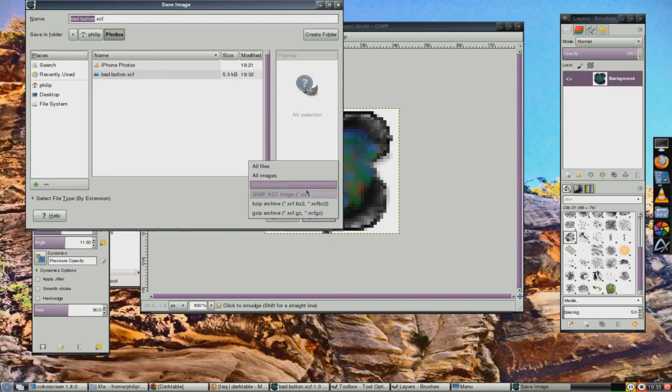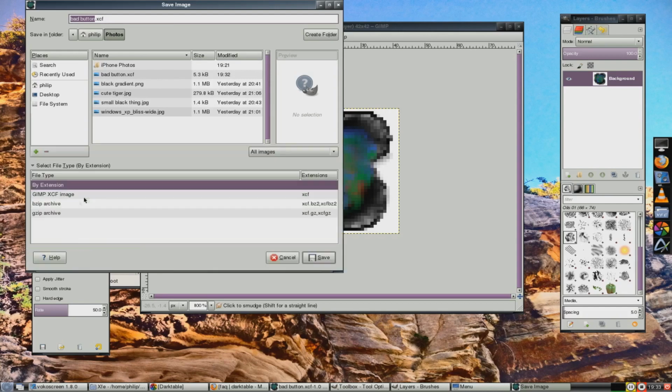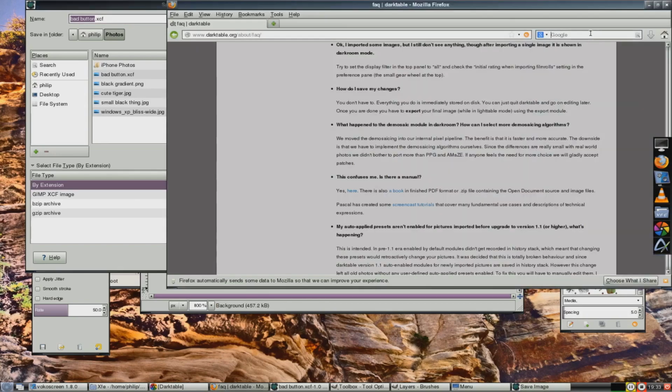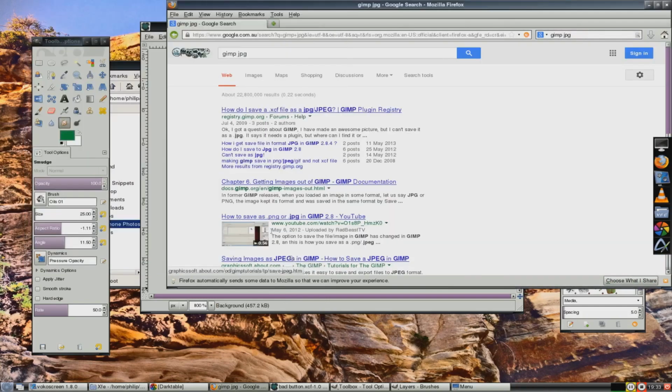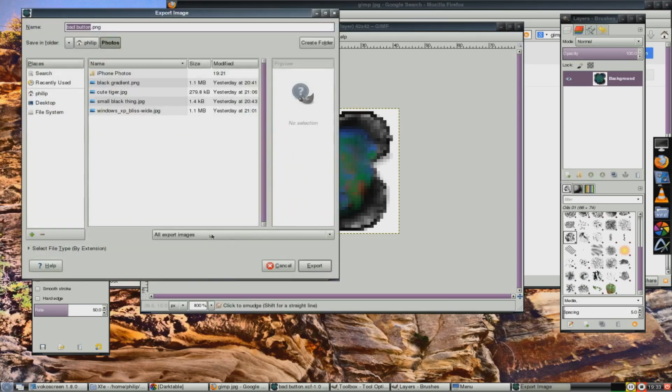Instead of that weird file, I'll save it as a bitzip. How do you save it as like a JPEG? Select type by extension. Oh, okay. Here we go. Oh, there's not many good images here. Let's just quickly look up GIMP JPG. In fact, do you know what? You probably don't save it. You probably have to export it. File, export as. There we go.